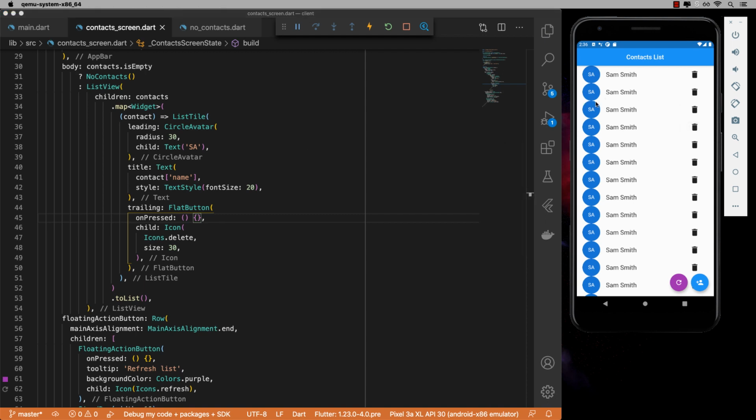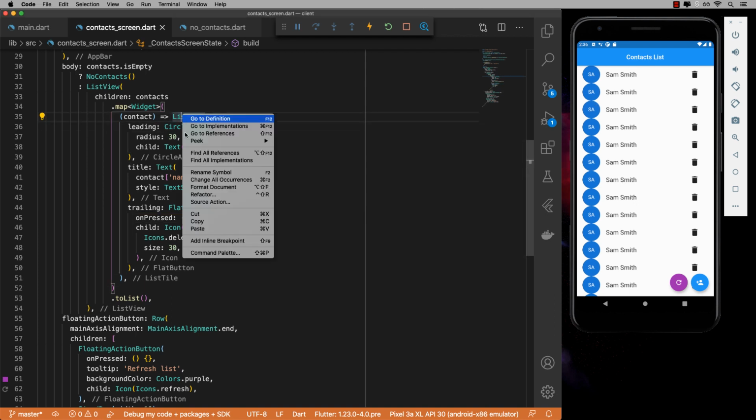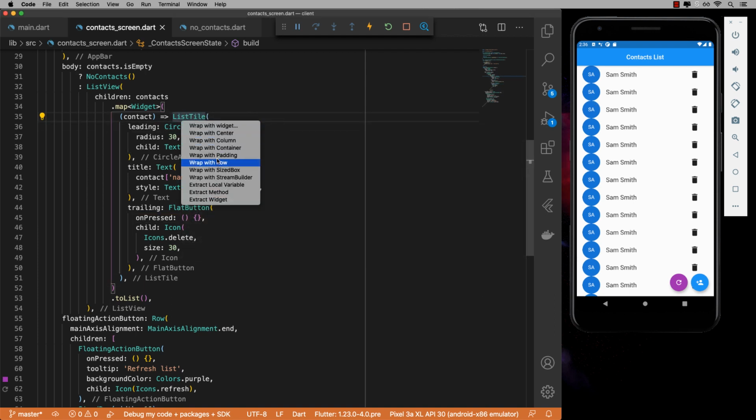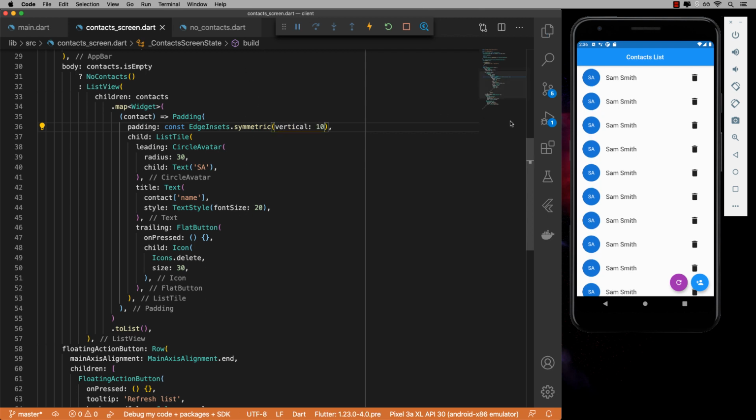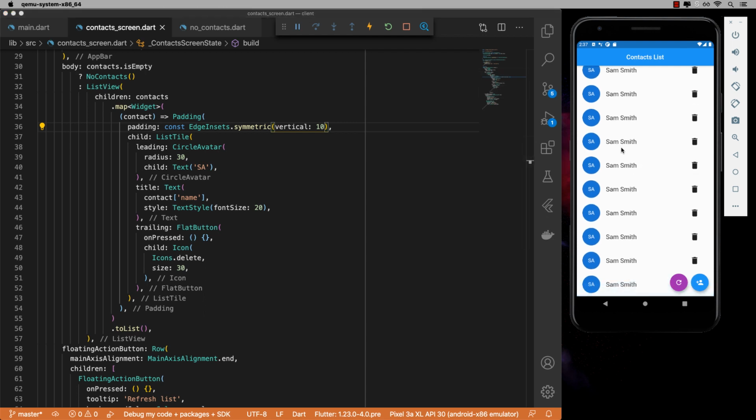We also need some spacing between these list tiles. So I'll wrap this list tile in a padding widget. And then the edge insets will be symmetric because we want padding on the vertical axis. So I'll save that, and that should space it out like that.